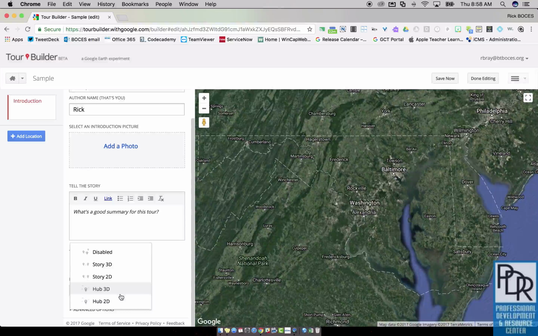The 2D and 3D, that refers to the connectors that are connecting the different points. In a 3D connection, it will give a three-dimensional arc that goes above the earth to give a 3D type feel to it. And the 2D is just a flat line across the surface of the earth. So it all depends on what you want to do.